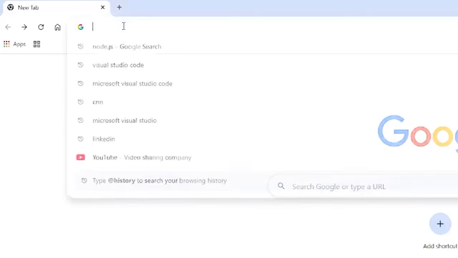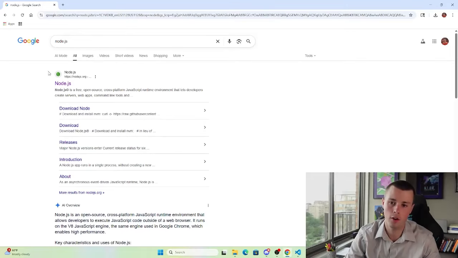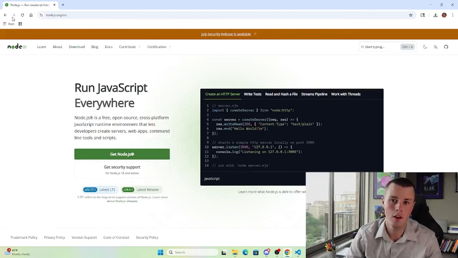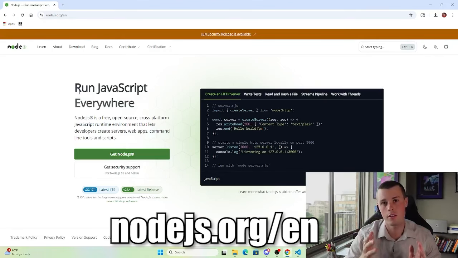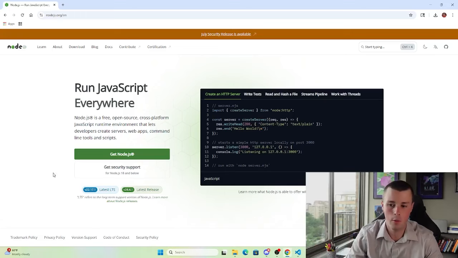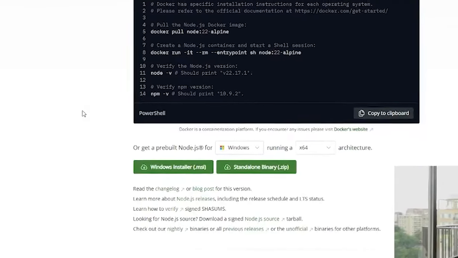All right, now for step 2, we're going to be installing Node.js. So we're going to hop back over to Google and we're going to search for Node.js. When you see this here, you're going to want to search for this website, or if you click the link in the description below, you can go to nodejs.org/en.